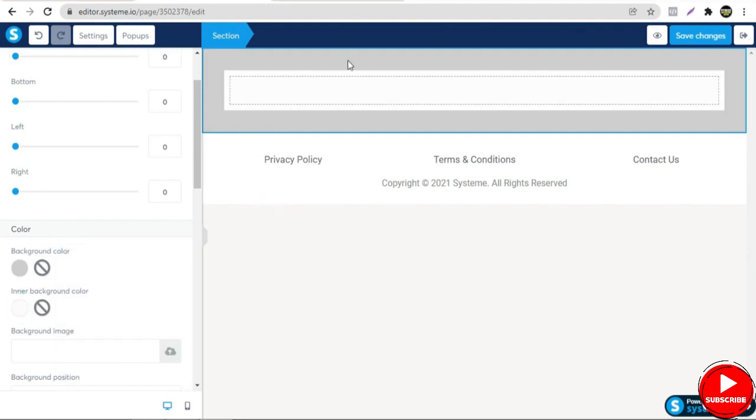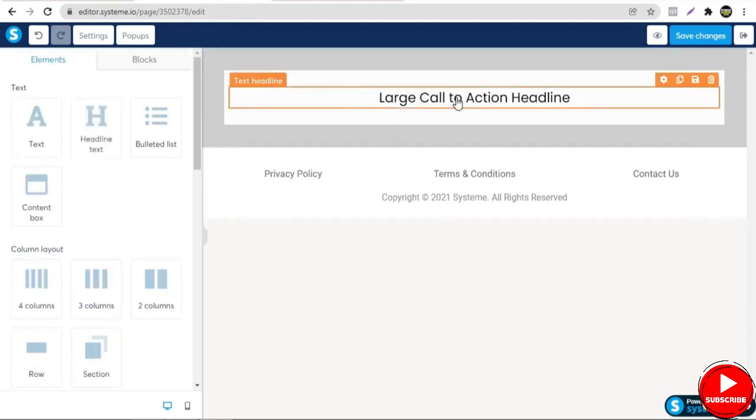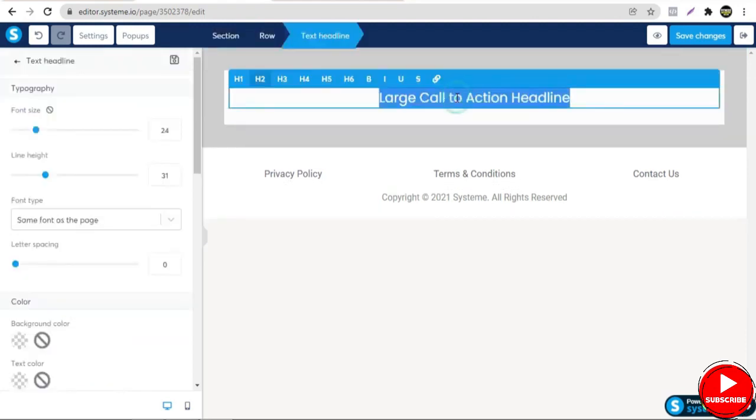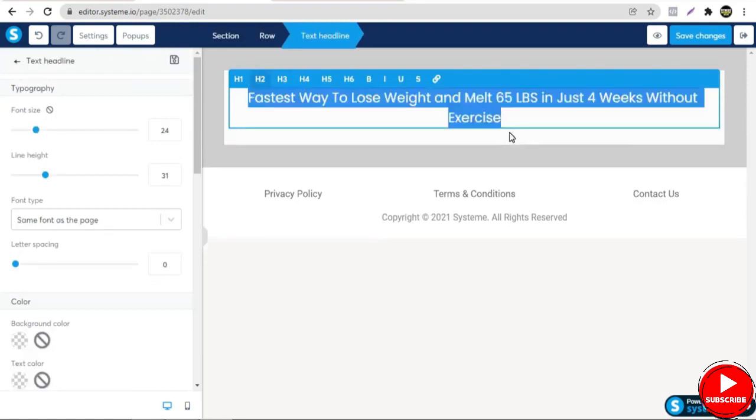Okay, that's it. So now we're gonna add a headline. You guys can see headline text. Click this and tap it here. Now we just paste our headline related to the weight loss product. That's why I added this headline. You guys can read it.